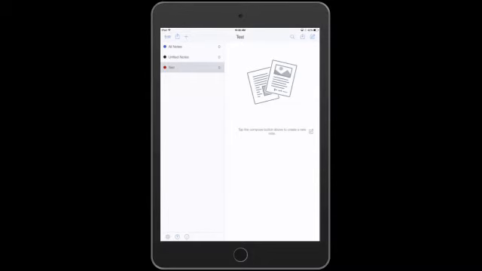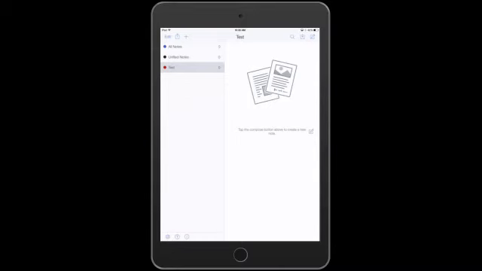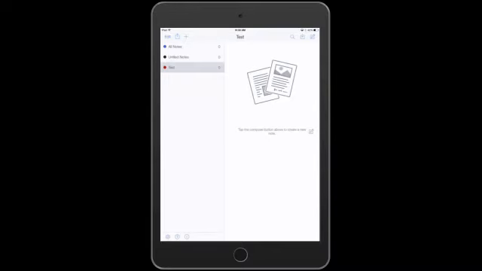Okay, so Notability is divided into areas. The area on the left, these are the folders that you have or that are created within Notability. And then on the right, there's going to be a collection of notes that you're going to create. To create a new folder, you're going to click the plus and you're going to create a new subject.